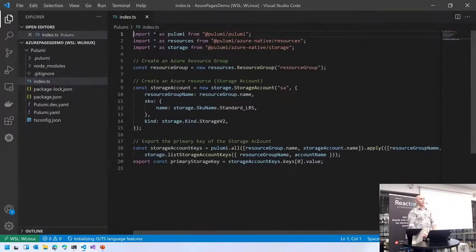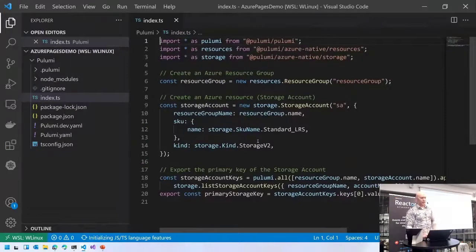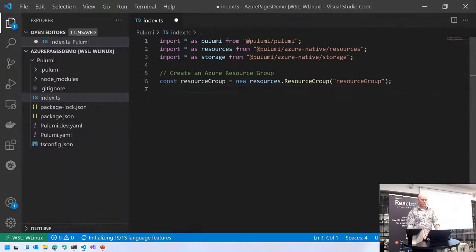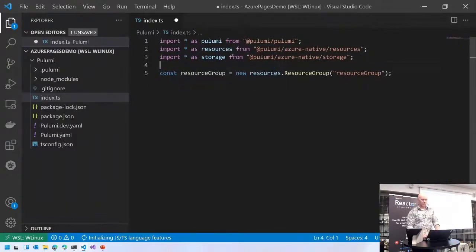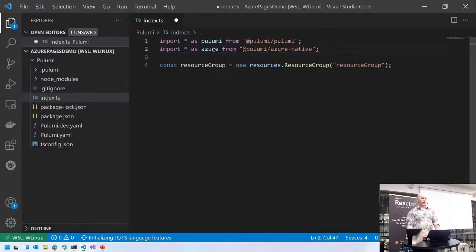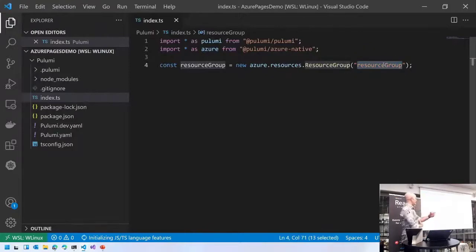So the way that Pulumi works is that you write code. So this is TypeScript. Actually, I'm going to do it a little bit bigger. I don't need the storage account that they have defined for me. I'm going to change the way that it refers to Azure native, the Azure package, so that I can get all the Azure resources using one single namespace like this. So I got a resource group here. Just basically create a new resource group.